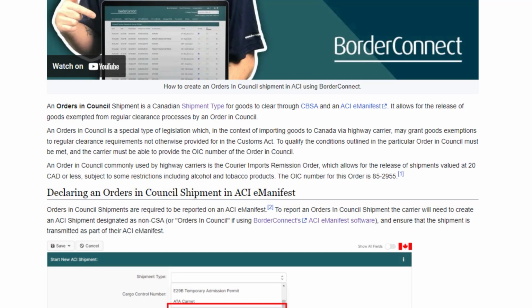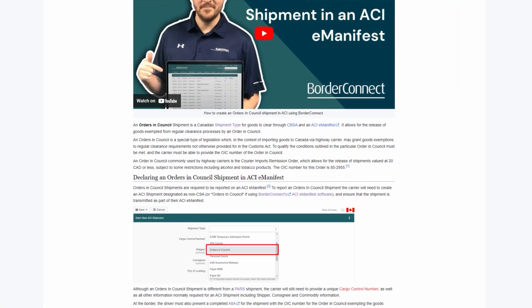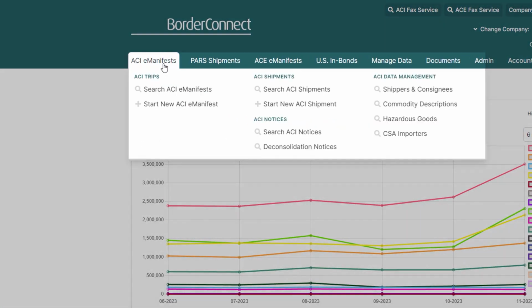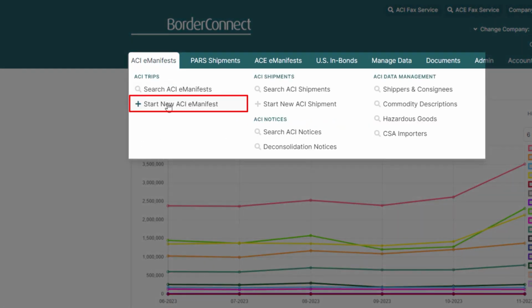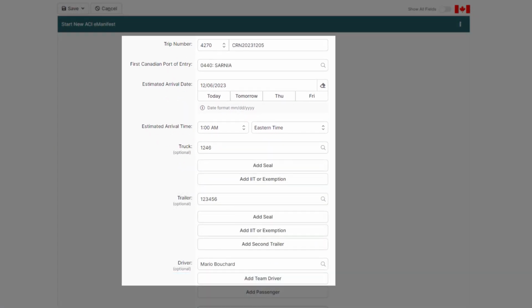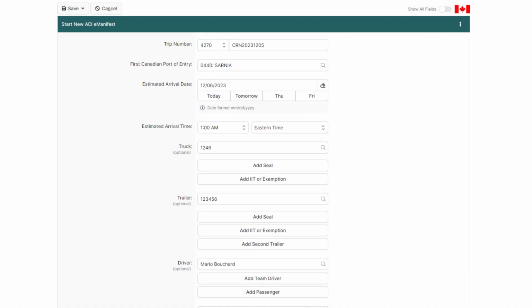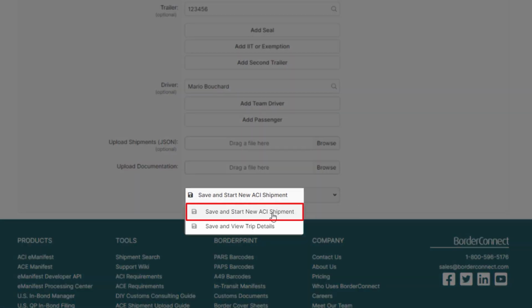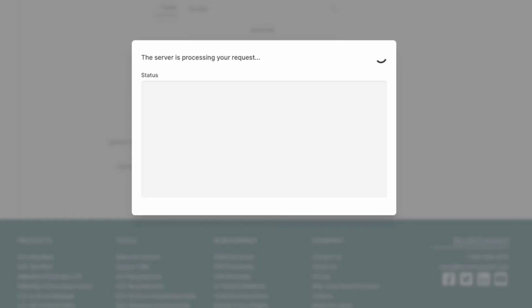So, now that you understand the basics, let's put that truck in gear and I'll show you how to process an ACI eManifest in BorderConnect. Once you're logged in, hover over the ACI eManifest menu and click Start New ACI eManifest. After you enter all your trip information, scroll down to the bottom and hover over Save and Start New ACI Shipment. Since there's an Order in Council shipment that needs to be created, click Save and Start New ACI Shipment. And to learn how to enter ACI trip information, click the link at the top of the video now.